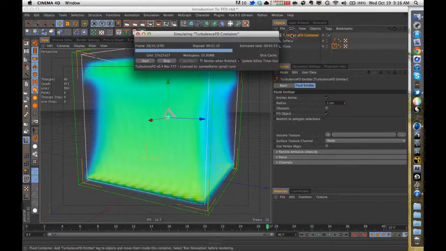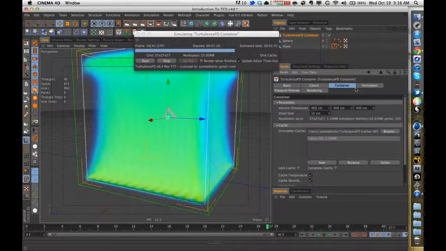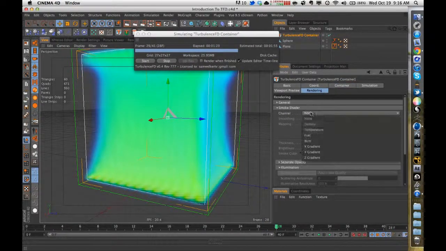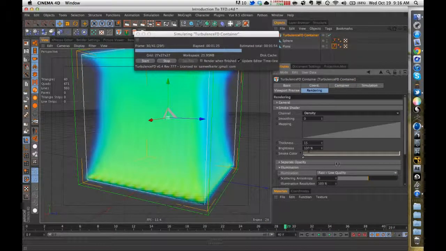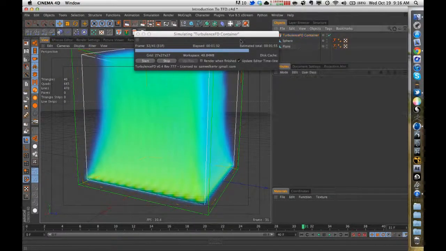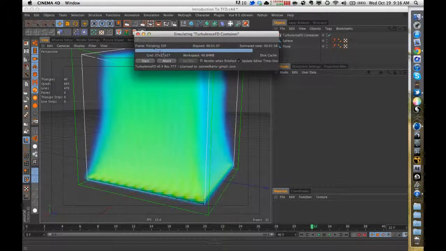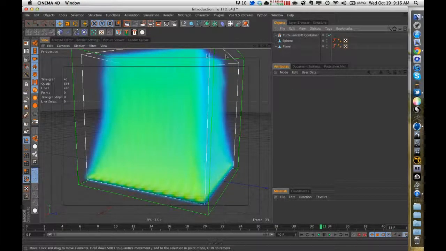Let's actually go into TurbulenceFD settings and add a rendering channel density. And change that to, say, 45. Woo! 445. Ha! Way too much. Don't know if any of you understand that. Let's stop this. I have more than enough to show you.